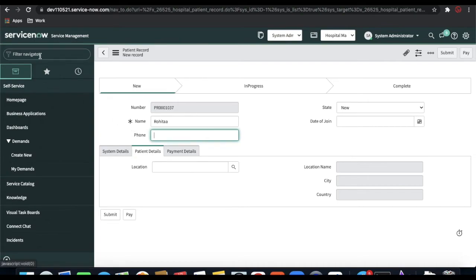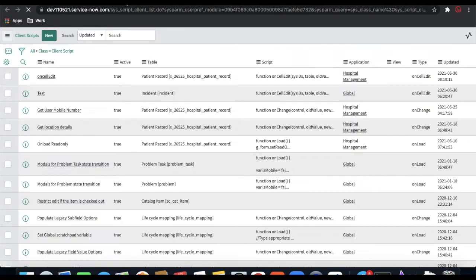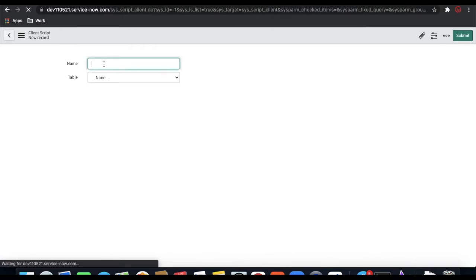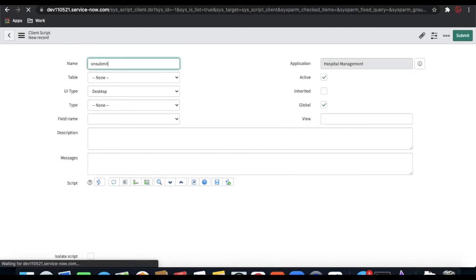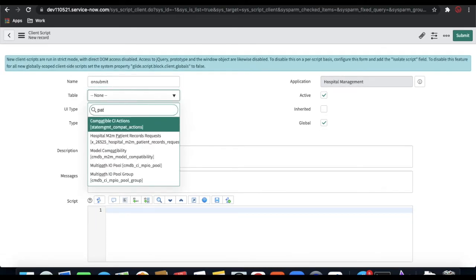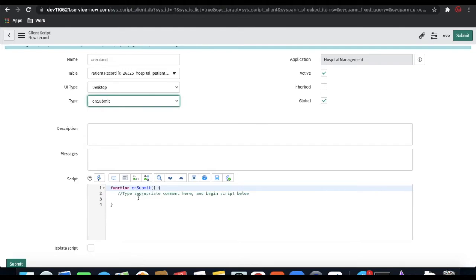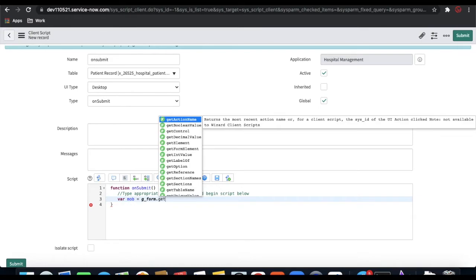Okay, so let's go back to the client script again, and I'm going to create one more client script. Click the New button and I'm creating an onSubmit client script. For the name you can put any meaningful name. I am going to select the patient record table, and then select the type onSubmit. The onSubmit client script doesn't have any parameter; you can see there is no parameter. So what we are going to do here is check what the value is for mobile, so we'll use g_form.getValue.